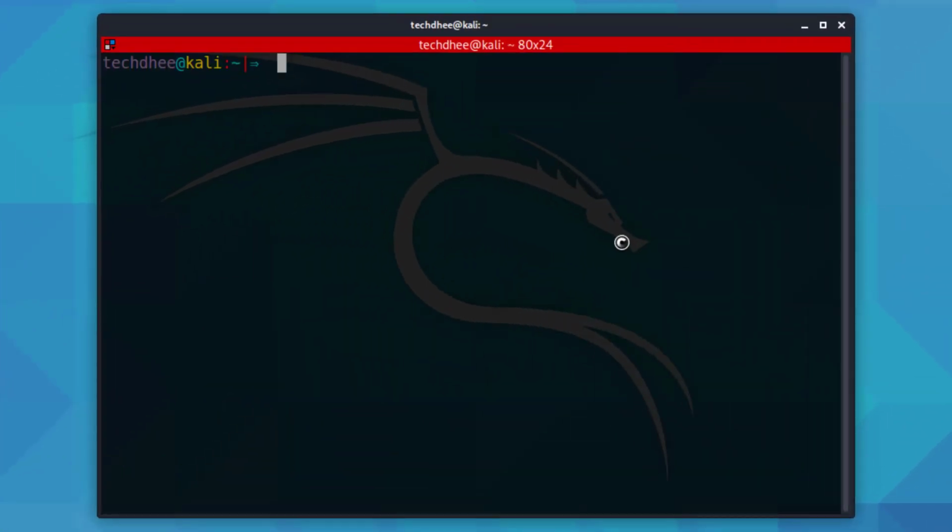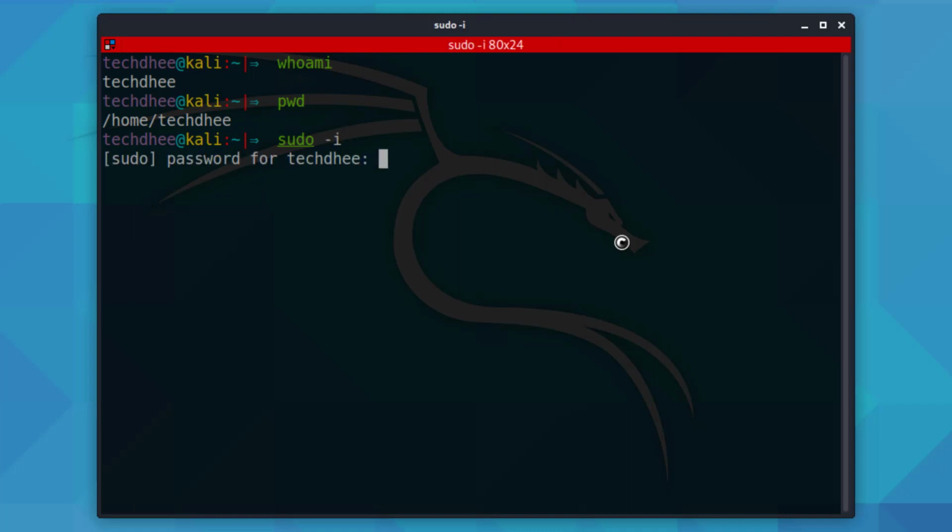Now open the terminal. And here, using the whoami command, you can see the current login user, which is a non-root user account. And using the pwd command, you can see the current working directory. So using the sudo -i command, you can log in as root in the terminal. And now you can see I am logged in as root. Now I can run any command here without sudo.